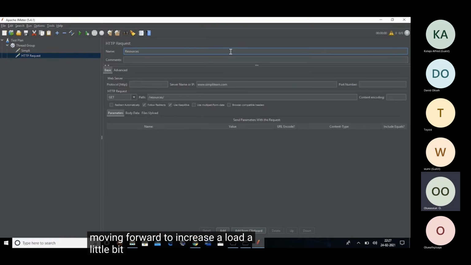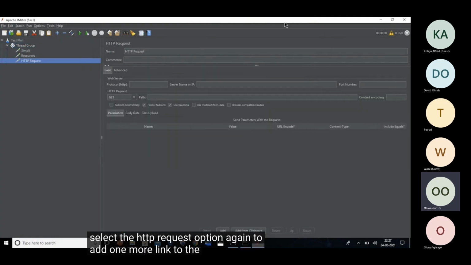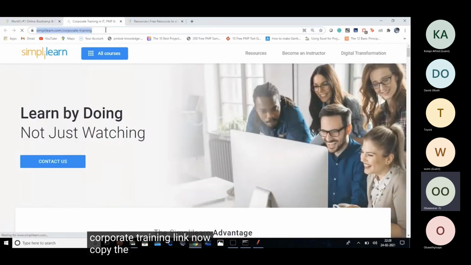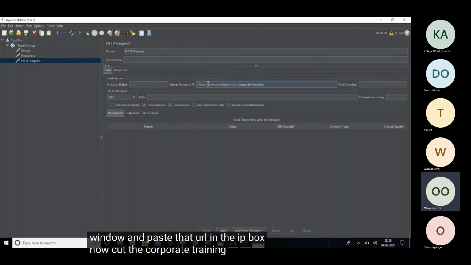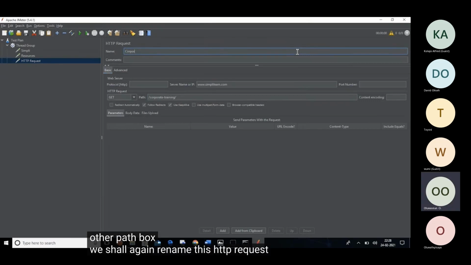Moving forward, to increase the load a little bit more, we shall use one more HTTP request. Again, right click on the thread group, go to the samplers option and select the HTTP request option. To add one more link to the server and IP address, go to Simplilearn's website, go to the corporate training link. Now copy the URL and go back to the JMeter window and paste that URL in the IP box. Now cut the corporate training part from the link and paste it in the path box. We shall again rename this HTTP request as corporate.